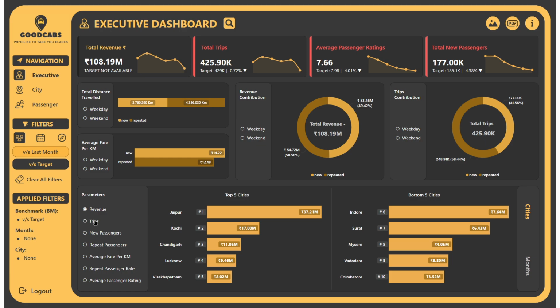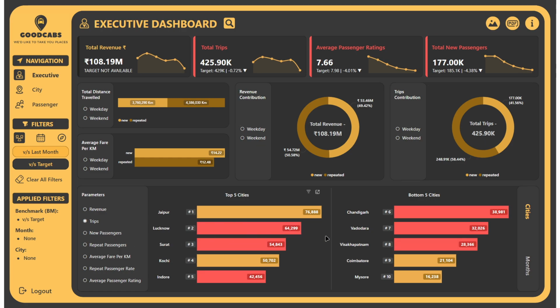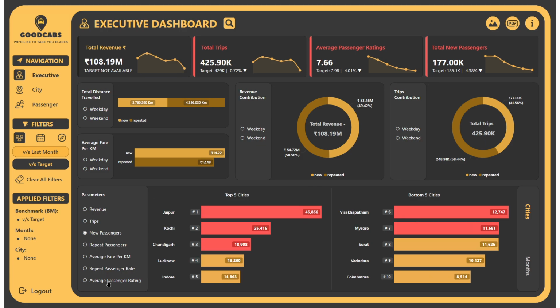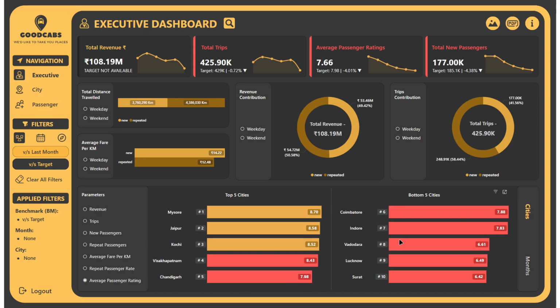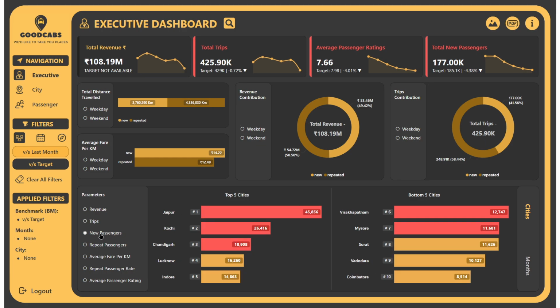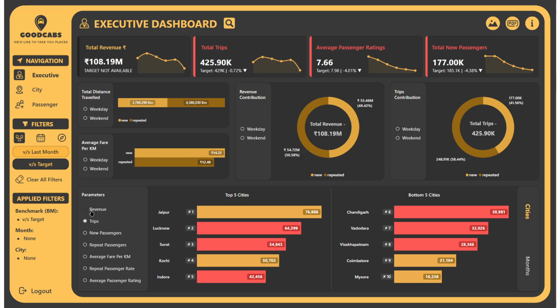If you select trips here, you will see some bars are in red. The same thing will happen for new passengers and average passenger rating. What these red bars show is that these cities did not meet their average passenger rating targets. That's why they are in red. And the cities that are in yellow had met or exceeded their target. So you will see that for new passengers and trips as well.